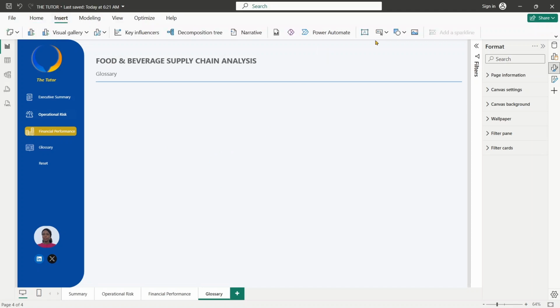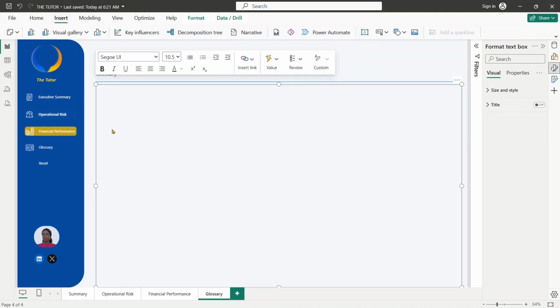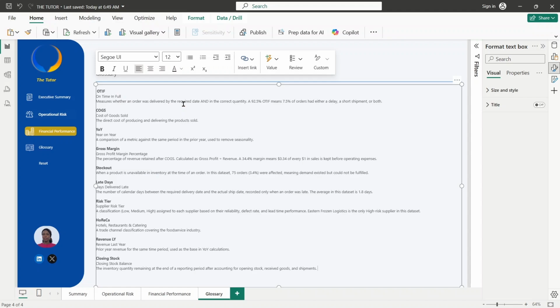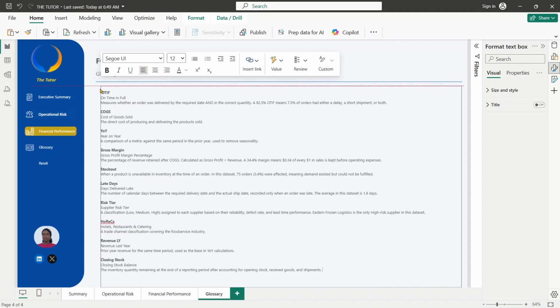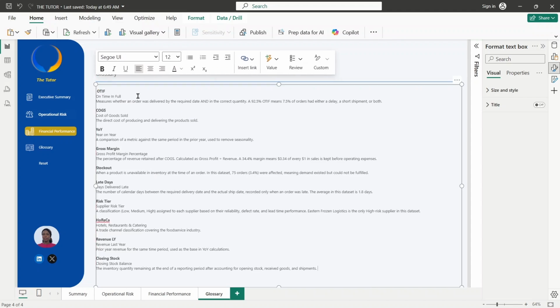So insert a text box, and then you're going to paste your glossary and put it in here. So I'm just going to copy and paste the glossary I've already prepared. So I have pasted it in here. These are just an explanation of all the terms or information I used in this particular analysis. So you can actually pause your video and copy directly from here.